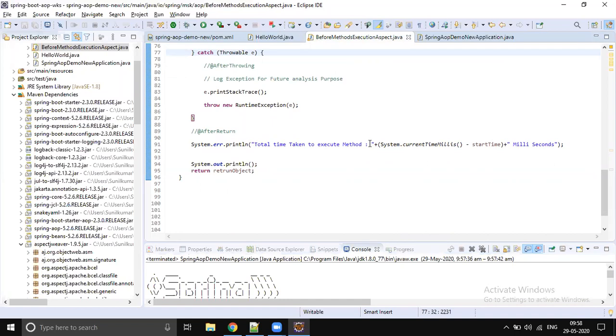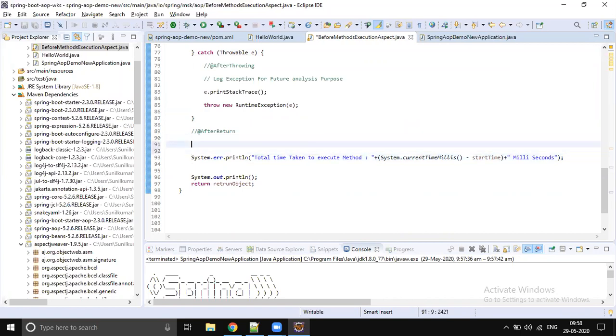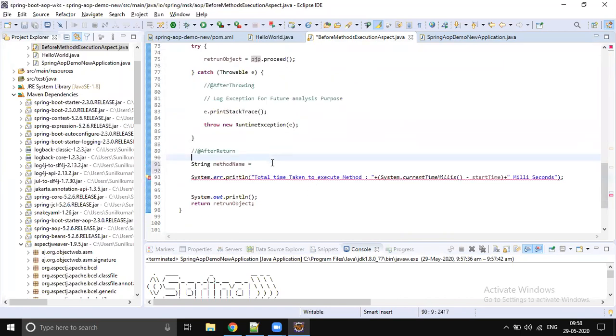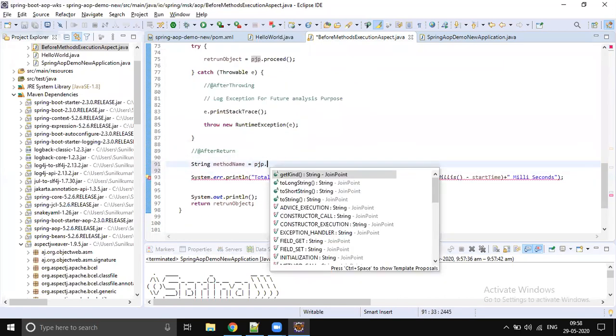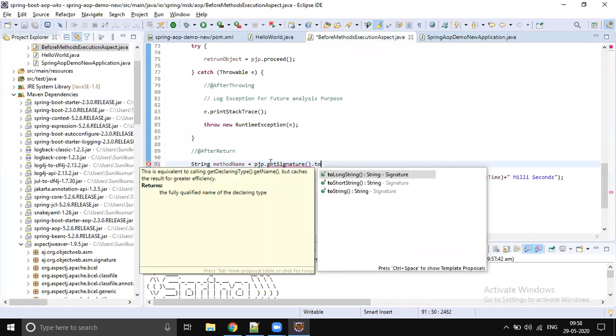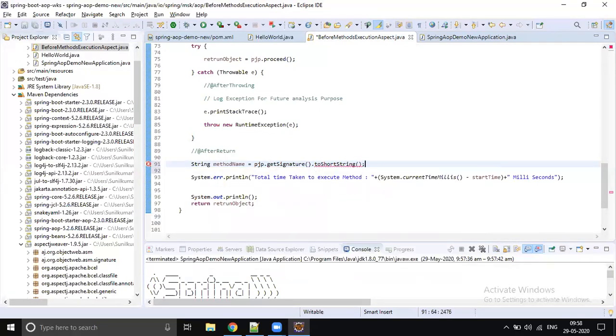It's better to log the method name. Just before executing the method, let's log the method name. How can we get it? String method name. Just now we saw the pointcut; the proceeding join point is a child of pointcut, so this also will have the method. Get signature dot toShortString, so the method name can be printed here.